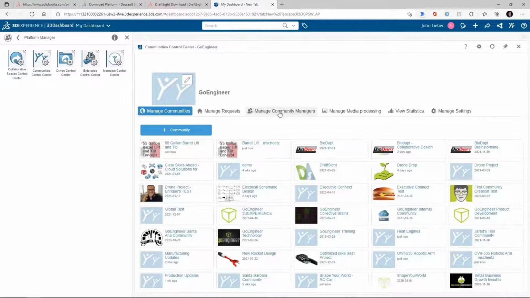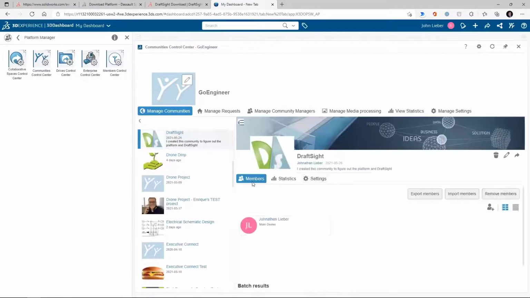So you can see we've got a whole bunch of stuff in here, but I have a DraftSight community right here that I work with. So here I can see who's a member. If I want to add members, I can just simply click on Add Member, type that in. What's really cool is when you're doing stuff like this, if you're going to have a group of people that are in multiple communities, you can actually export this. And then when you're creating a new community, you can just simply import the export. That makes sense. Import what you exported from a previous community.